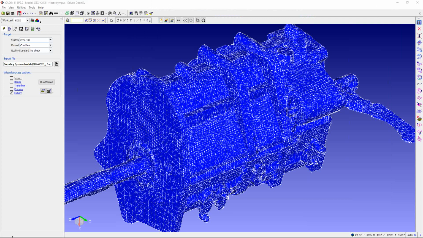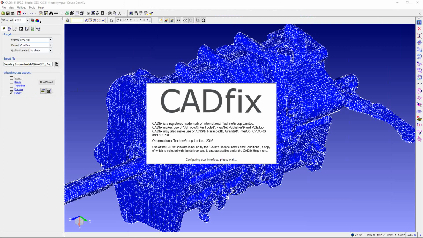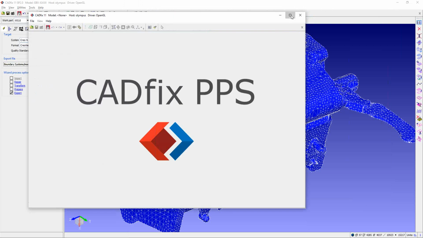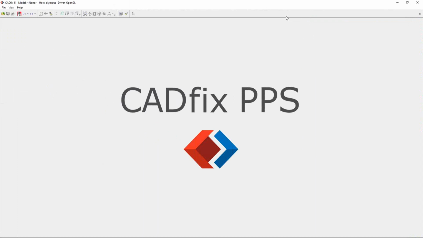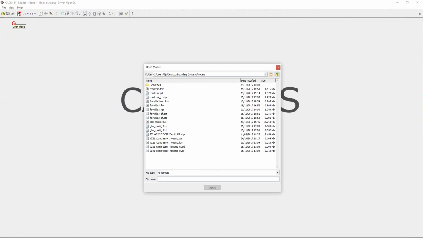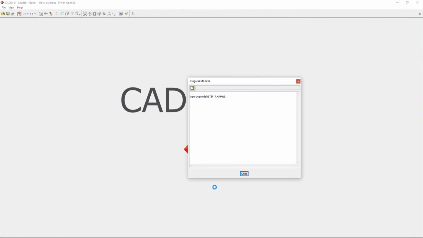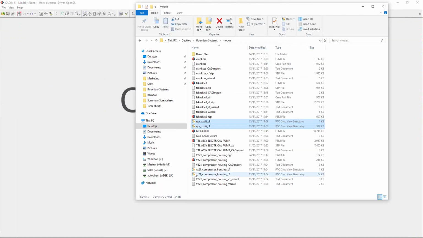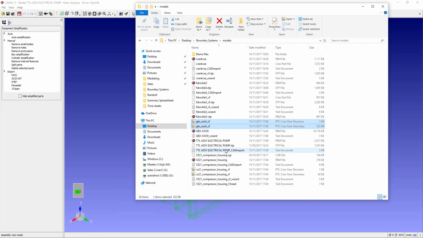Okay, there's one more case that I'd like to show you, and this is the use of CADfix PPS. You can see CADfix PPS is a lot simpler to use. It's got a much simpler interface. So I'm just going to choose a STEP file here and import the STEP file. Now if I go back to the models on my disk, you can see that I have the pump shown here, the original STEP file, and you can see the size of that model.